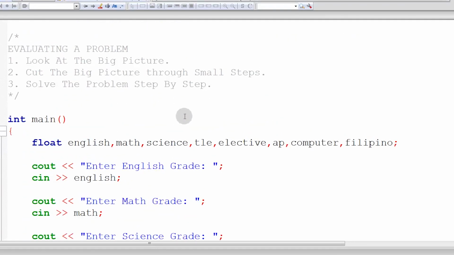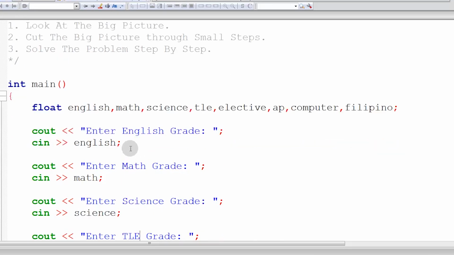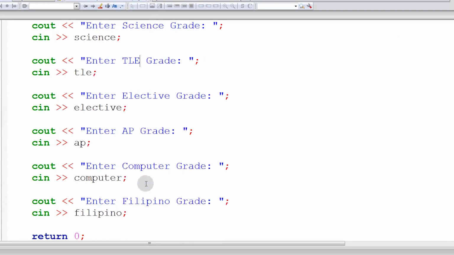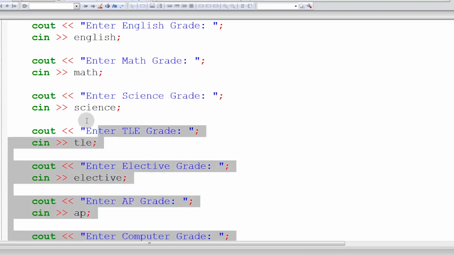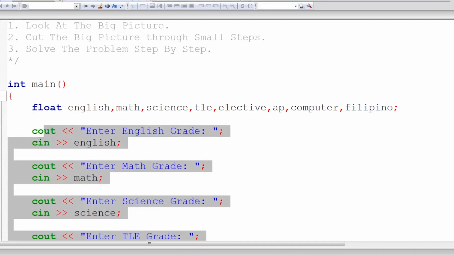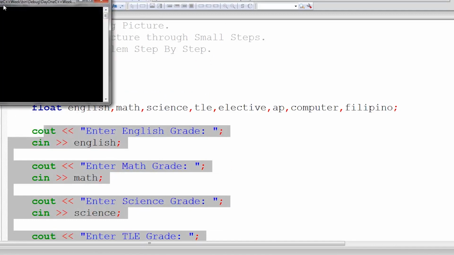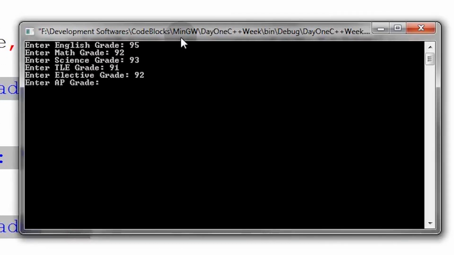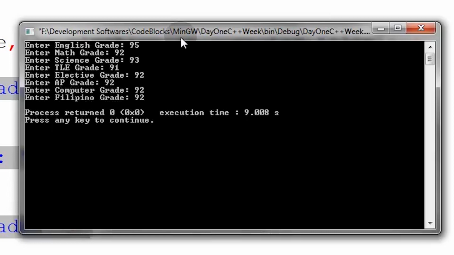So, yan na nga, guys. Natapos ko na yung ating program. So, nanghihingi na yung program natin ng 8 values. So, hihingi siya ng English grade, ng Math grade, Science, TLE, Elective, AP, Computer, and Filipino. So, ayan na. Nagawa na natin yan. So, if we try to run this, so, iraran nyo muna yung program nyo, guys. So, makikita nyo, ayan na, nanghihingi na siya ng English grade, 95, 92, 93, 91, 92, 92. So, as you can see, guys, wala pa siyang ginagawa. So, nakahingi na tayo ng 8 values.